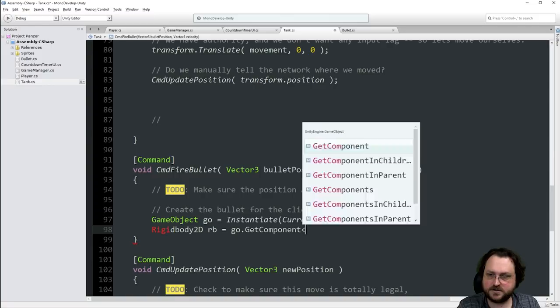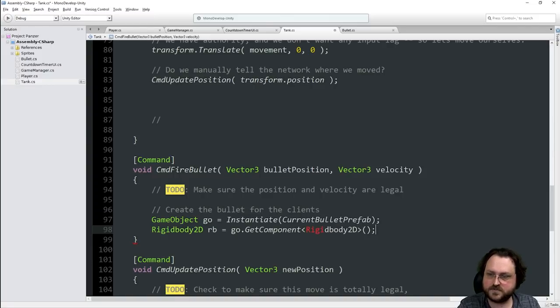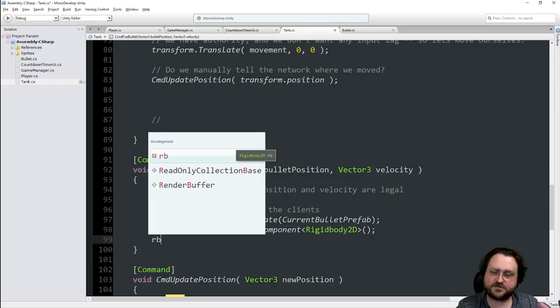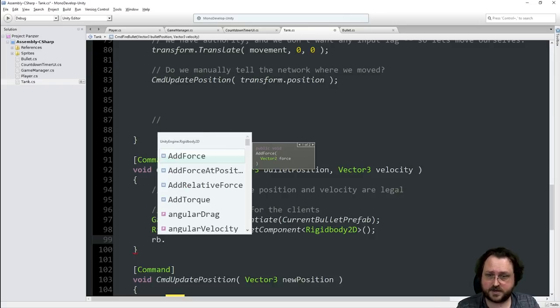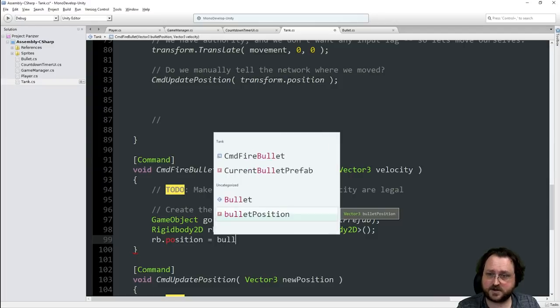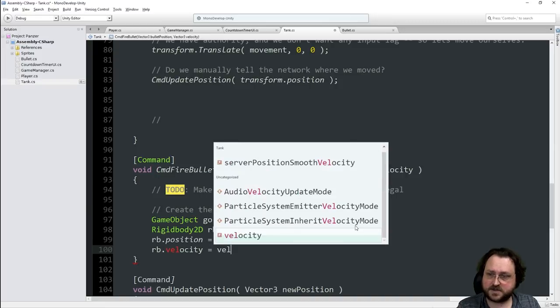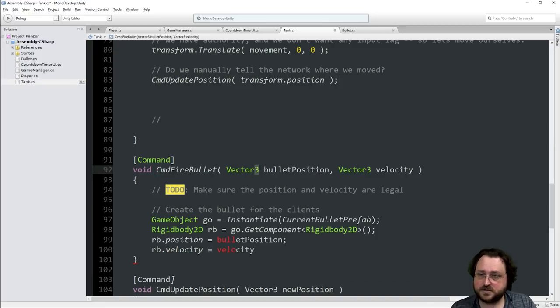Get component Rigidbody2D. And what we want to do is set the position, which we can set through the transform or through the position or through the prefab here. Position is going to be gotten from the bullet position, and rb.velocity is going to be gotten from that, which actually, I suppose, we could just pass a Vector2. Now, Vector3 can be cast to a Vector2, but we may as well just send the Vector2 in the first place because it'll need less bandwidth to send that. So, bullet position and velocity there.